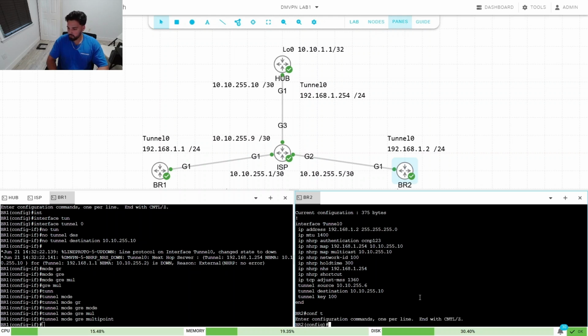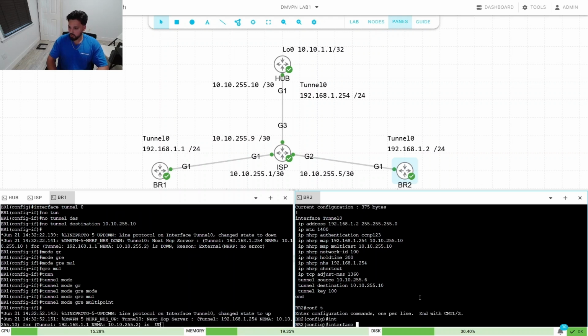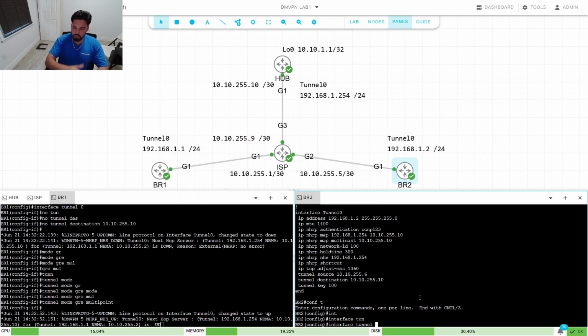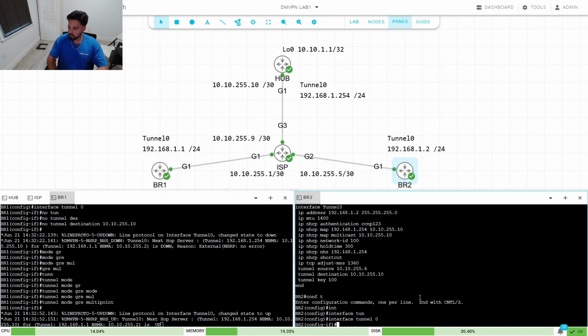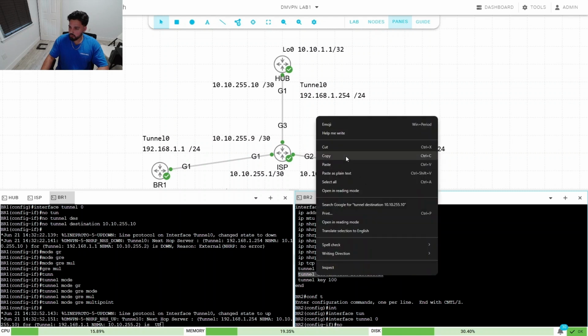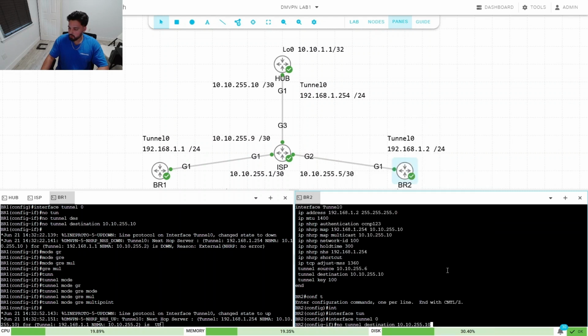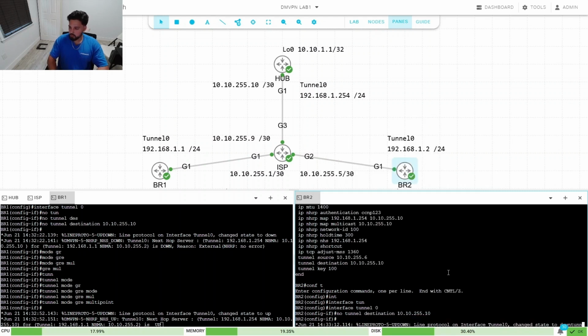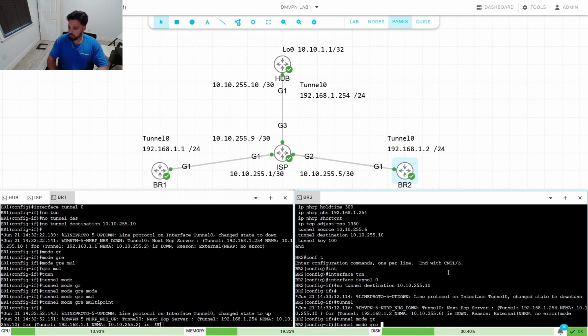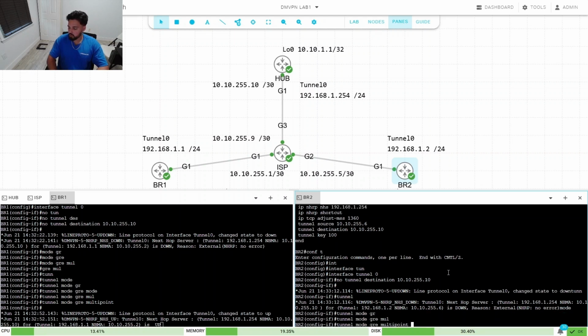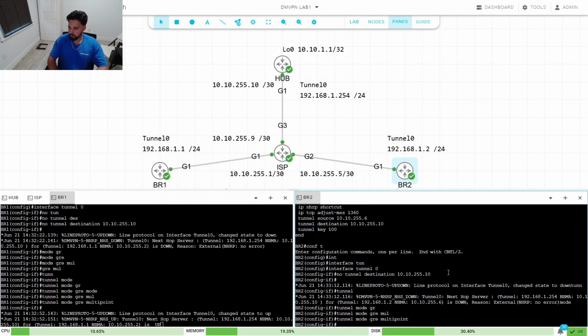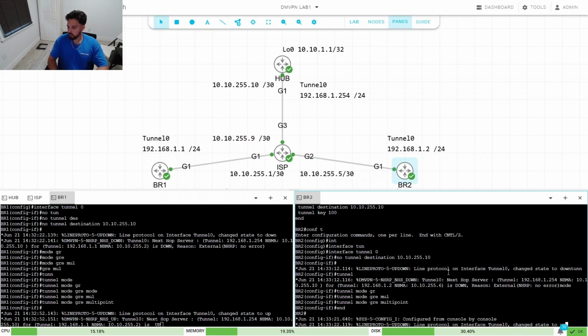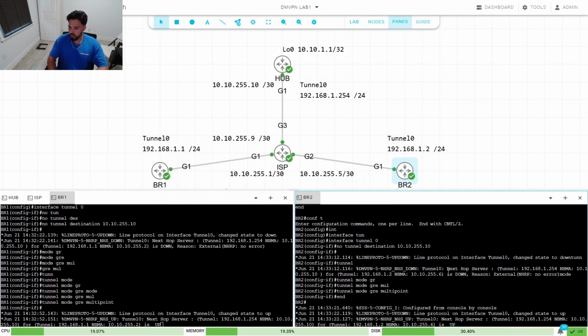Let's do it here. Conf t, interface tunnel 0. You see it comes back up and it still works because we still did the GRE multi-point. So the tunnel goes down, but it comes right back up. Interface tunnel 0, no tunnel destination. Let's copy that, paste. Tunnel mode GRE multi-point. So it should be coming up now. Boom, it comes up on branch 2.